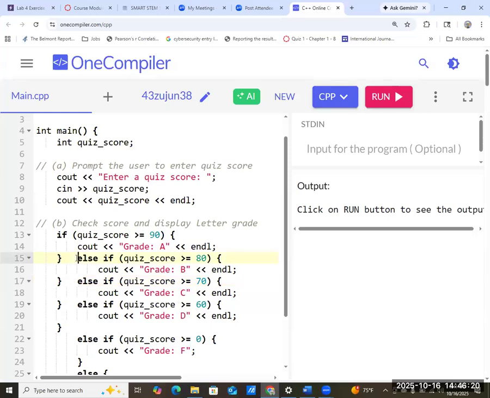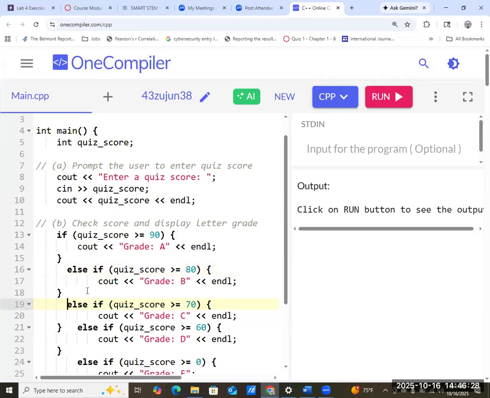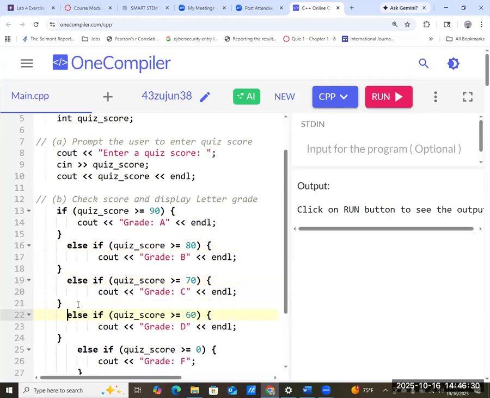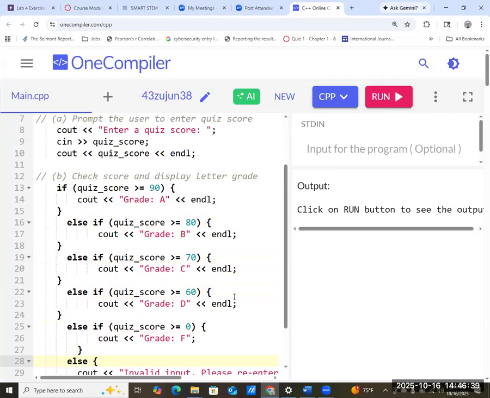Sorry, it's not clean. Technically, I want to keep it in a separate line. Okay, that's better, because I don't want to confuse you. So make sure that you close the curly brace for the if and the else if body.